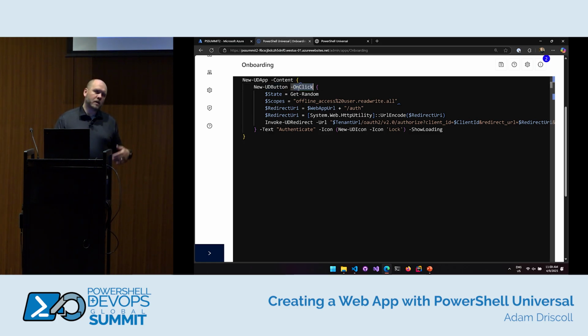And then we have what we call an event handler or an endpoint, which is the OnClick endpoint. And it just accepts a script block, which is then called when that button is clicked. So from there, we just have standard PowerShell script inside here, aside from this Invoke-UDRedirect, which I'll talk about in a little bit.